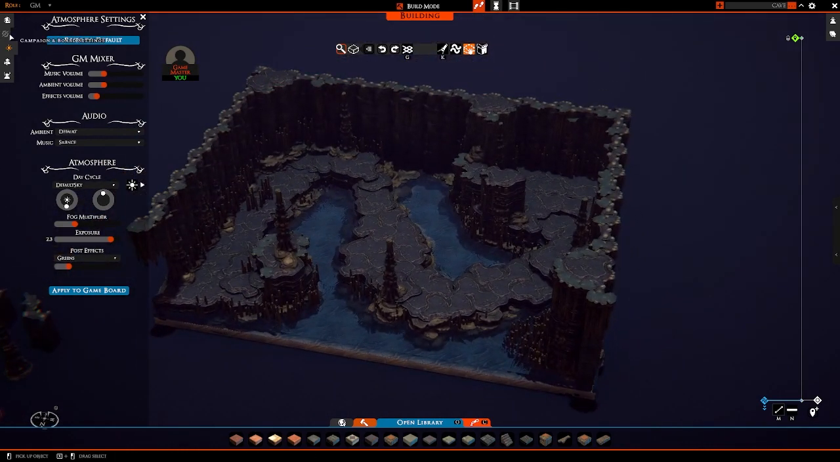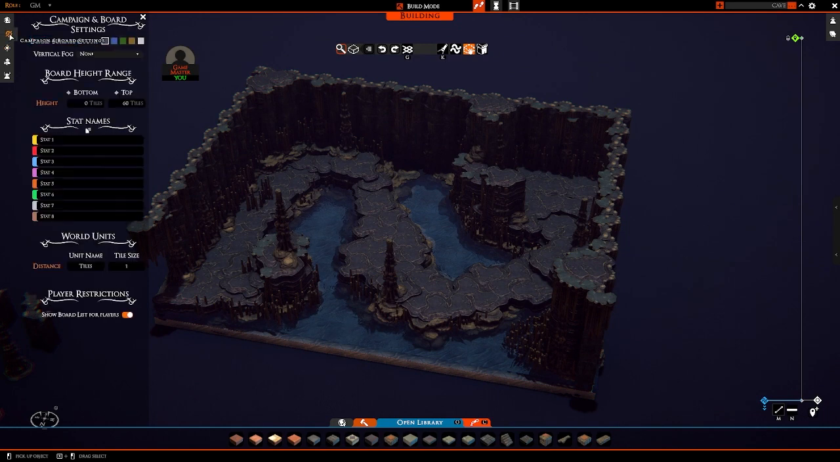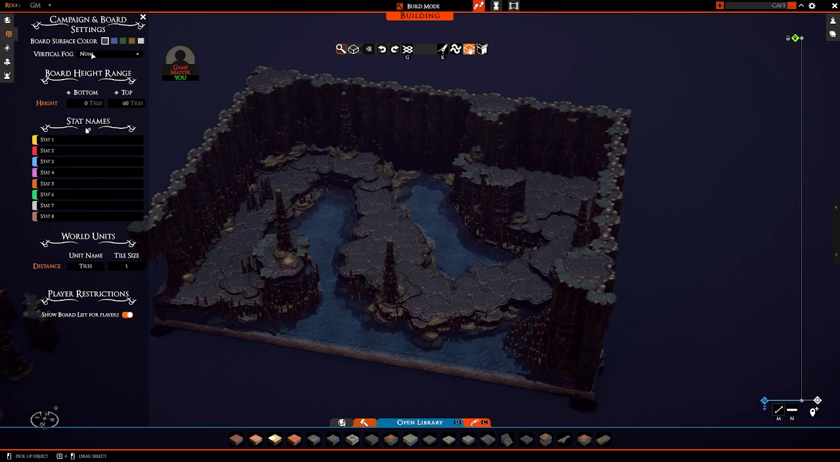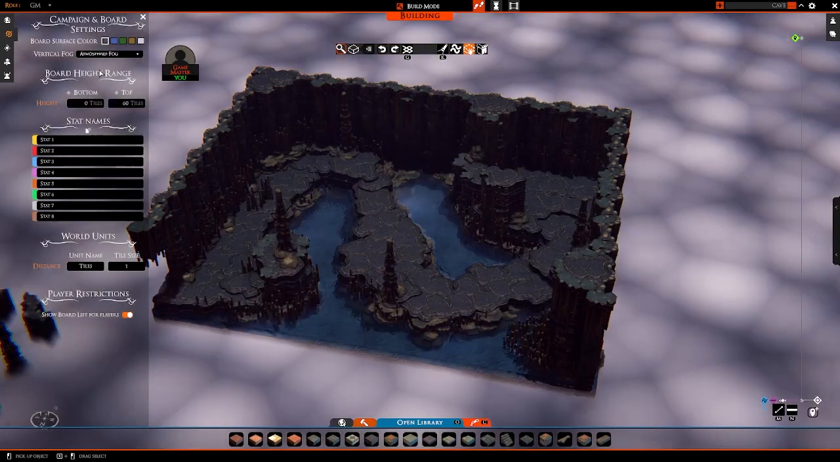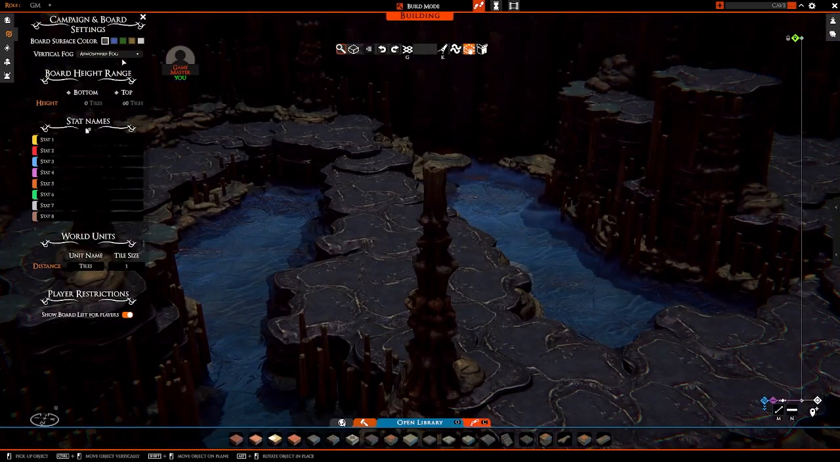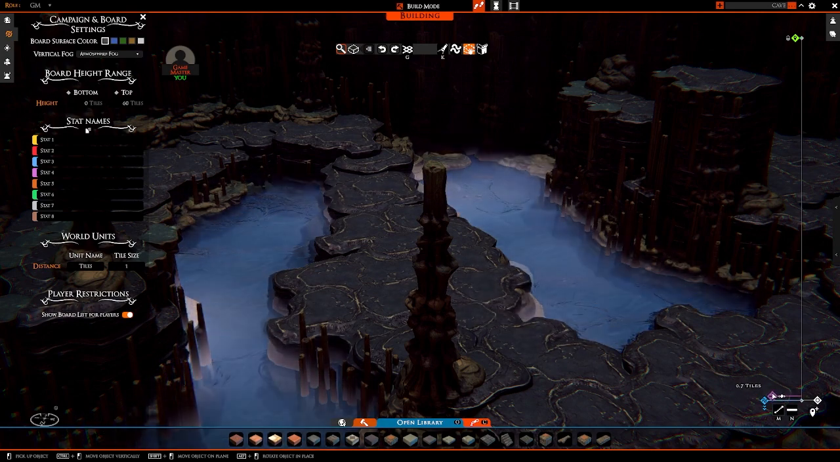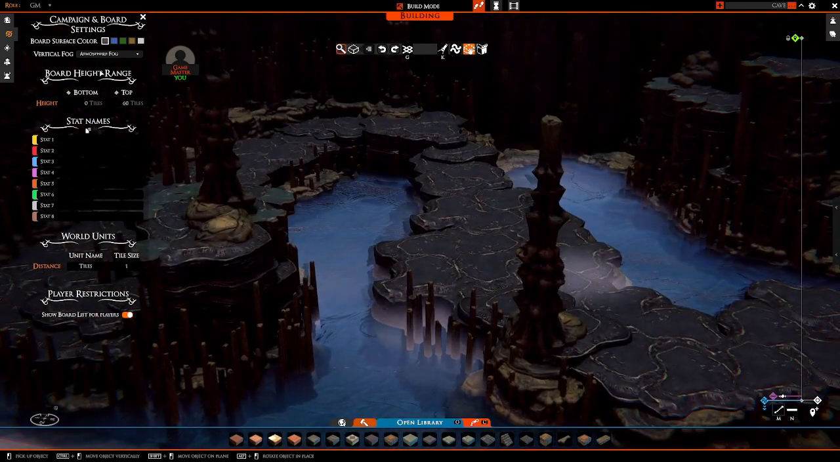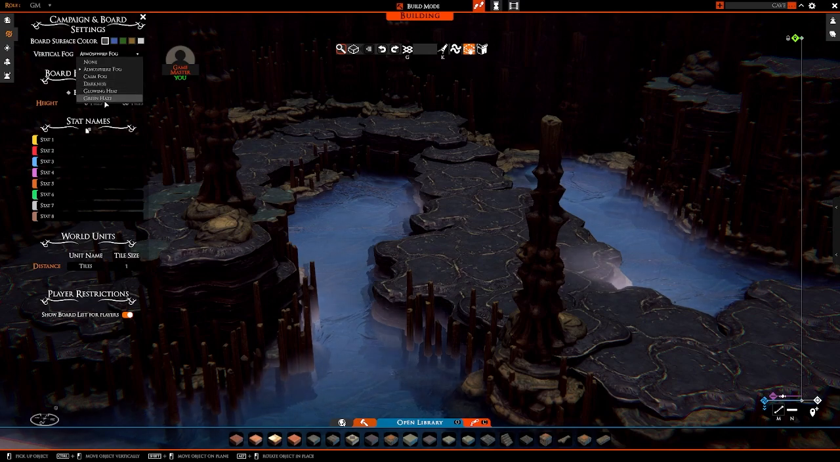I should mention that you can also go to campaign and board settings, where weirdly enough the vertical fog happens to be. I don't know why it's not under atmosphere. But here you have vertical fog, and it can work. Like if you have a really big map, and when you turn this on, you will get this purple slider here. Like you can do this. You kind of get like a misty-ish thing. Don't know if that works really great.